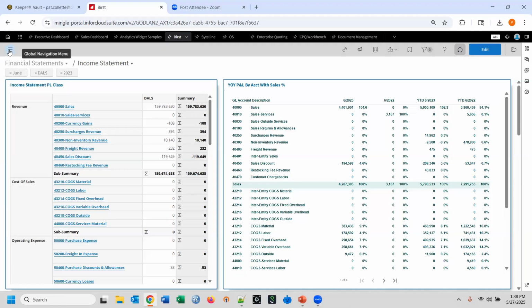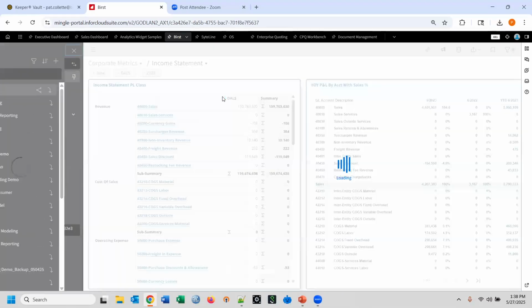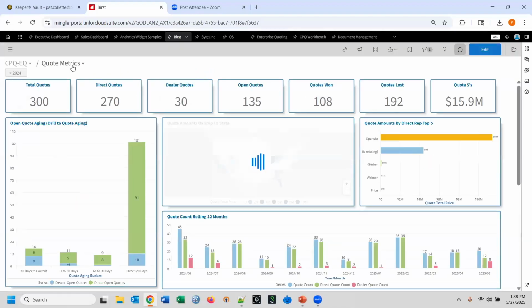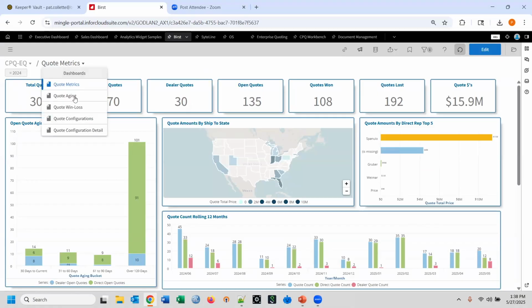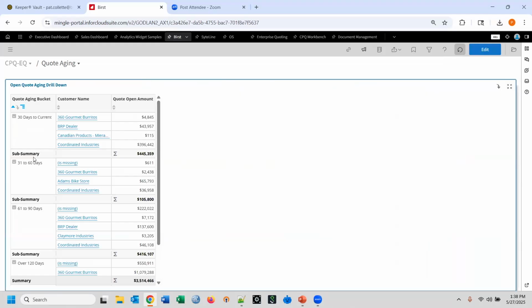Okay. Just a little bit on the CPQ, EQ content. I'll go over there quickly and we'll look at some of the reporting. So again, I'll go to the dashboards for that. You see different things that we're measuring, the quote metrics, quotes won and lost, quote dollars, looking at things over time. Also an ability to look at the aging of quotes as you go through a process of managing quotes with customers. And then here you see an ability to drill down and through, and we're looking at aging of quotes in different time buckets.